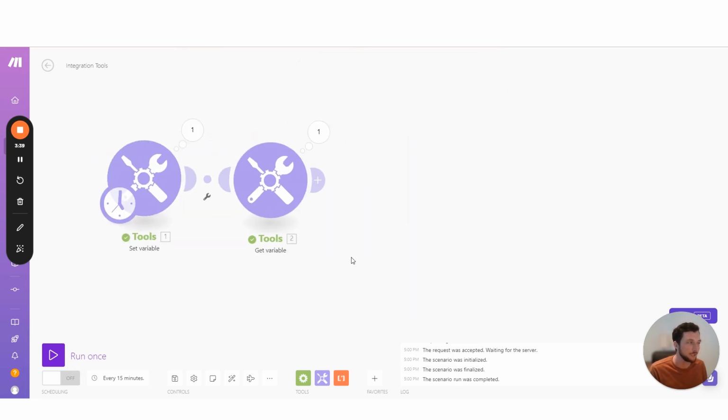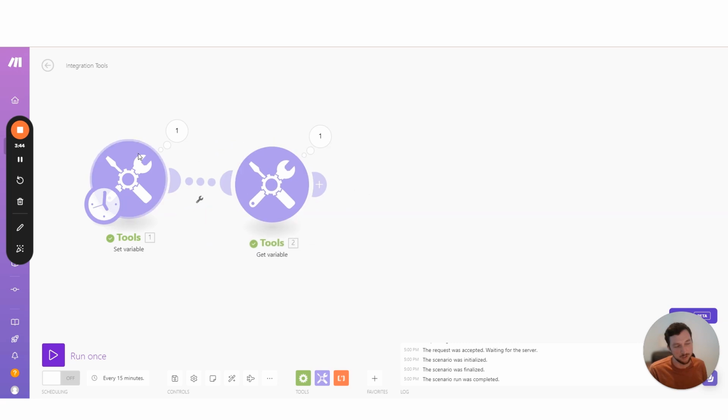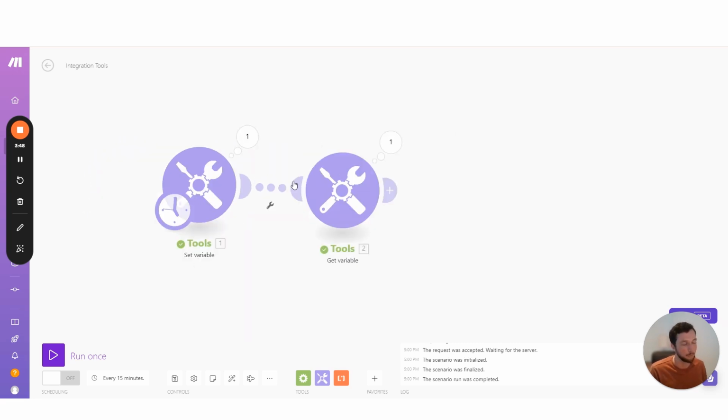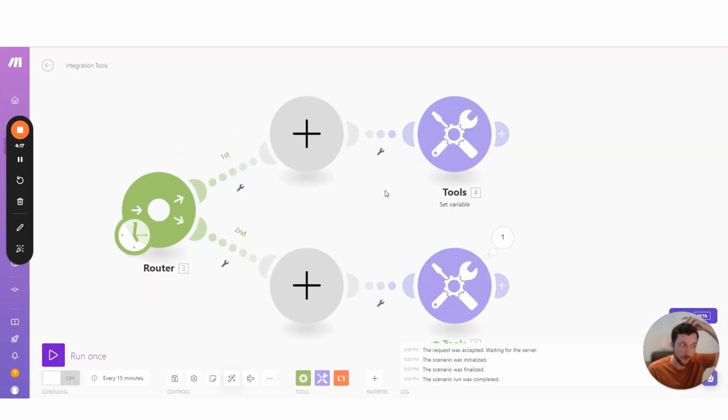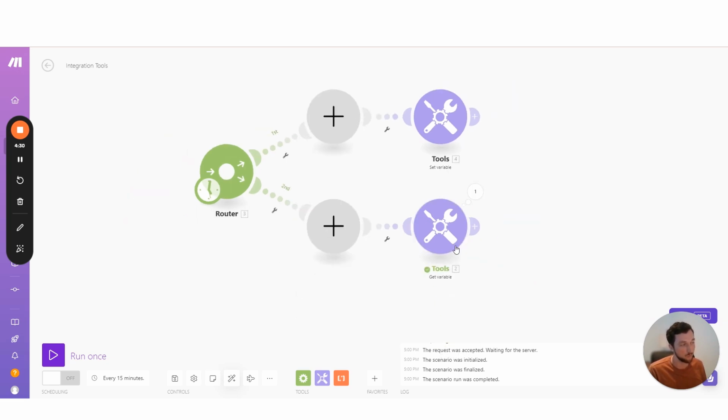Now, normally you won't put it in a line like this because there's no real point to setting a variable and then getting it. You're just really using operations when you don't need to use them. Normally how you would use variables is with a router. With a router, we can see that we will take route number one, and in this route, the output will be us setting a variable. Then later on in another route, we may want to then fetch that variable to then pull some information from the first route into the second route.